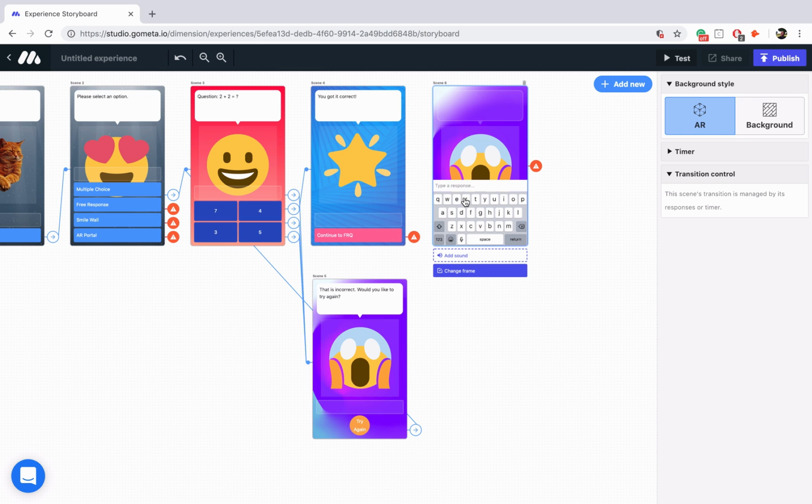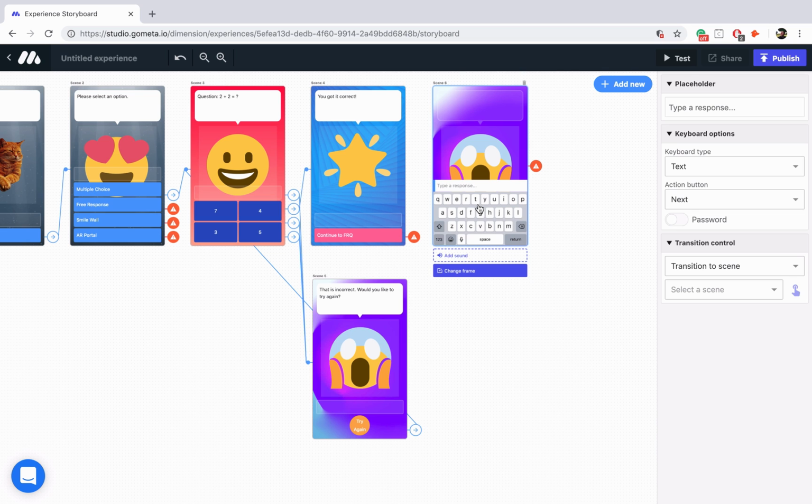But first, I want to talk about how the text input scene works. Unlike a character scene where you add buttons, the text input scene actually just has a keyboard at the bottom, and it requires the user to type in a response. So I just clicked on the keyboard, and you can see the configuration options in the right-hand menu.